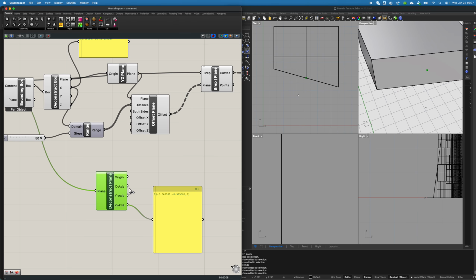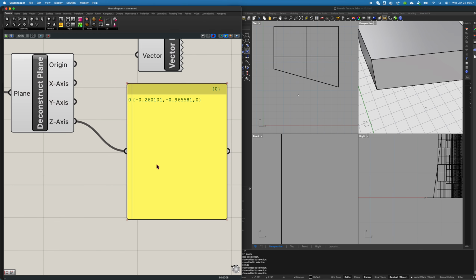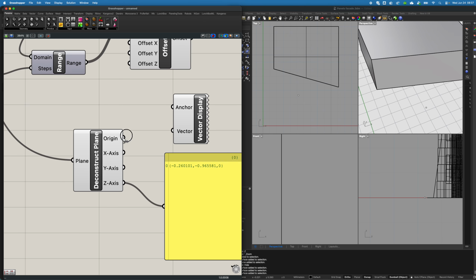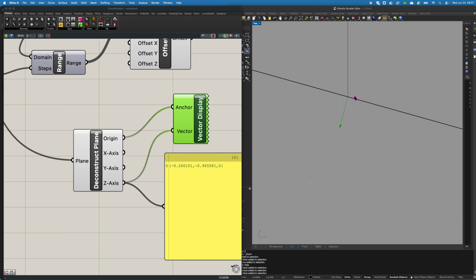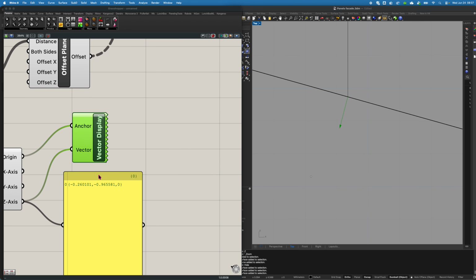So I'm just going to use a vector display so that you see that one. I'm going to use the origin here and this one here. And this one should be, yes, you see here. This is the vector that I wanted to obtain because I'm going to extrude the louvers in this direction.